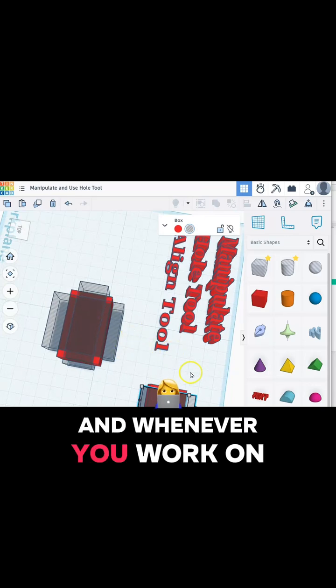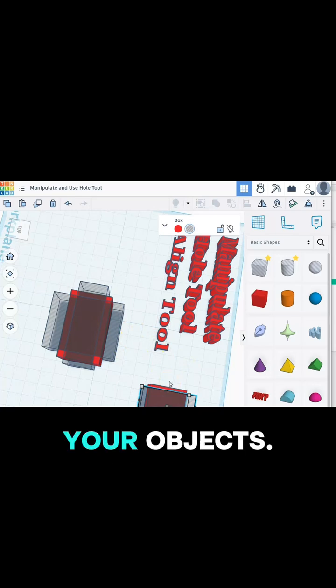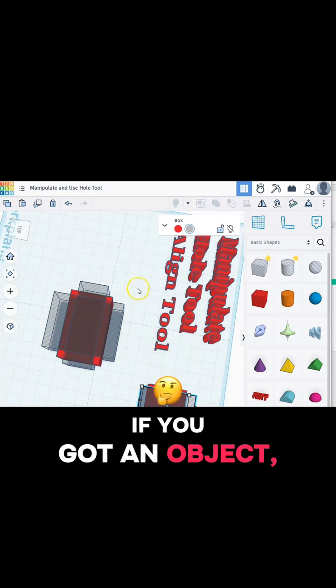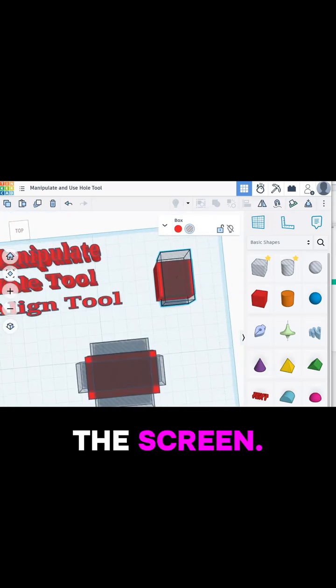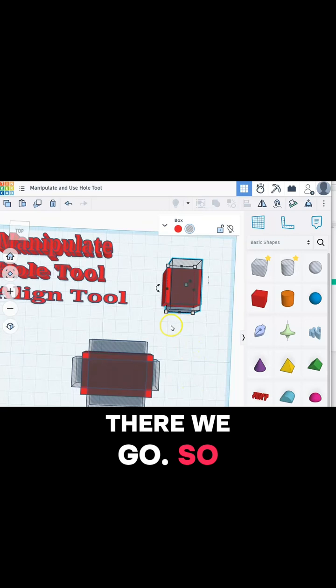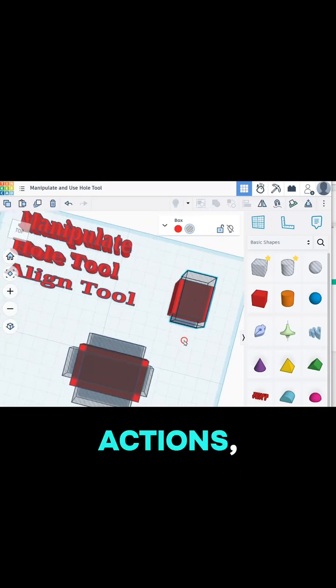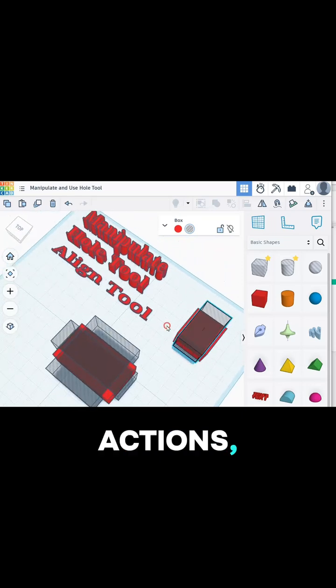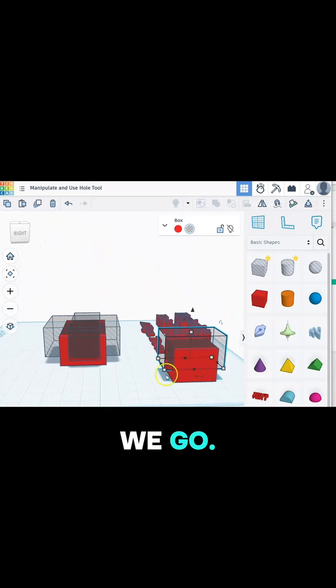And whenever you're working on a computer, you can repeat actions like copy and paste your objects. If you've got an object, I think I just took it out of the screen. There we go. So if I can repeat some of my actions, or automate some of my actions, I should say, some repeatable actions. There we go.